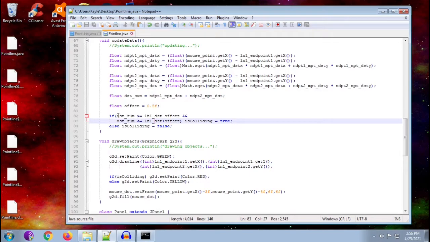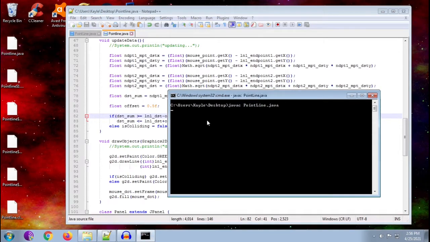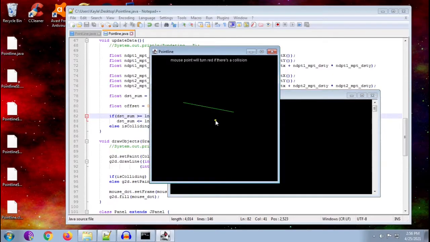So yeah, if the sum of both of these line segments is greater than this, and less than this, so there's a range here, then it's colliding is true, else it's false. And now let's try this, compile and run. Let's see if this point will collide easily with this line segment.